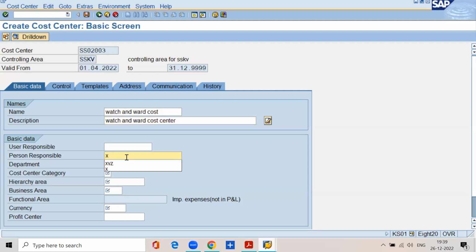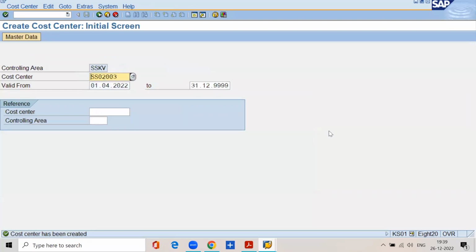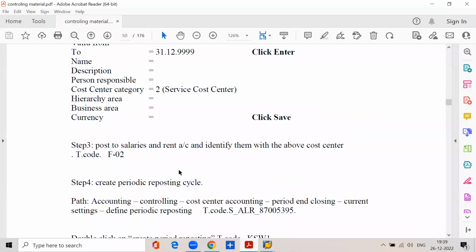Person responsible X. Cost center category 2. Hierarchy area SS02. Business area SSKV. Currency INR. Click on save. Ignore the warning message.